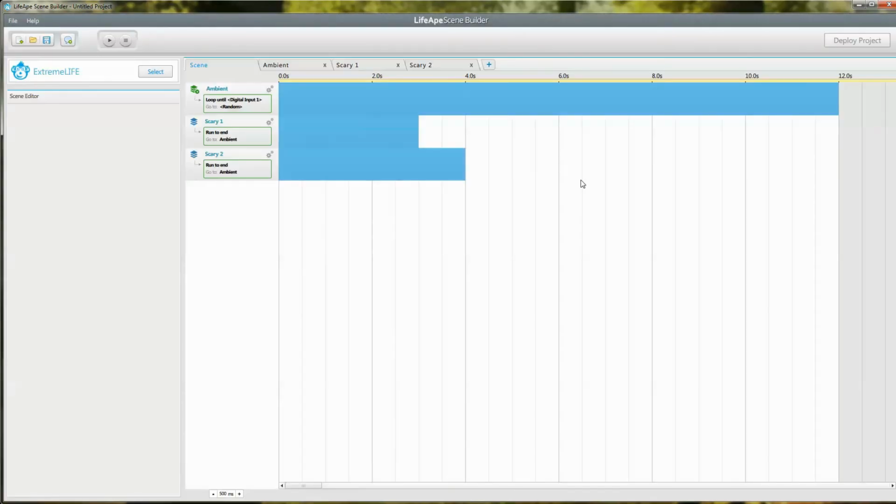So now that the deploy is finished, I'm going to cycle power on the StreamLife controller, and we can hear the ambient audio play and see the light animation. I have a pressure mat connected to the trigger input. When I activate it, you'll notice either the Scary 1 or the Scary 2 timeline will randomly be chosen to execute.